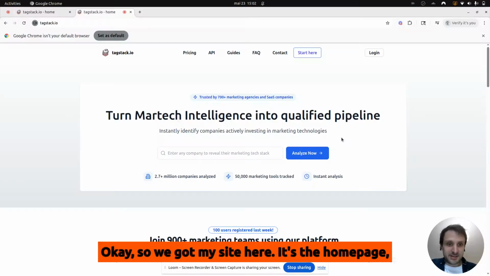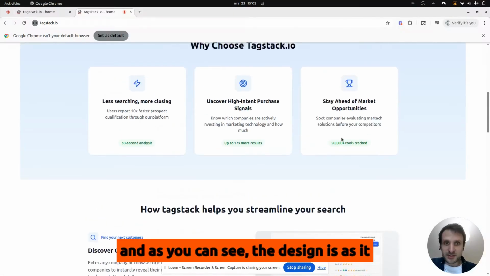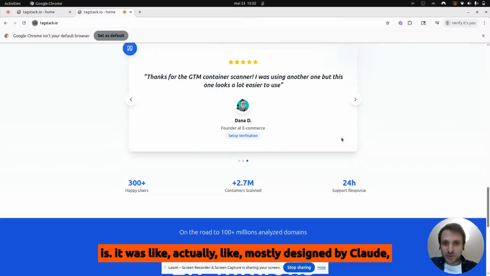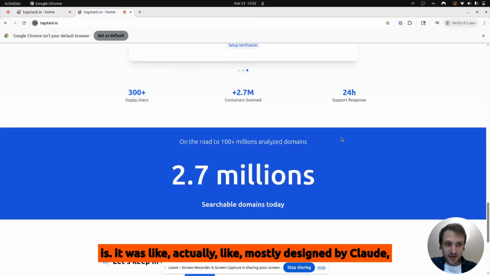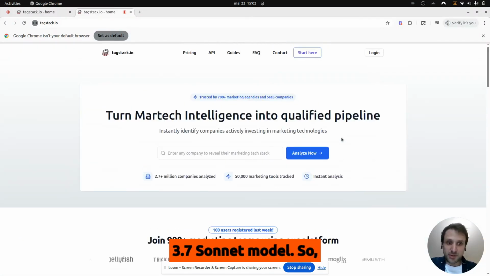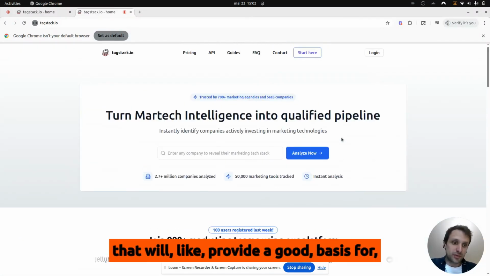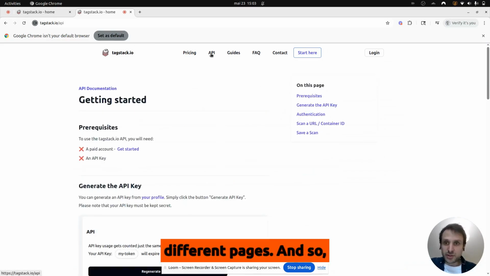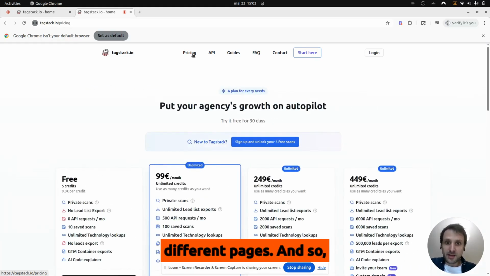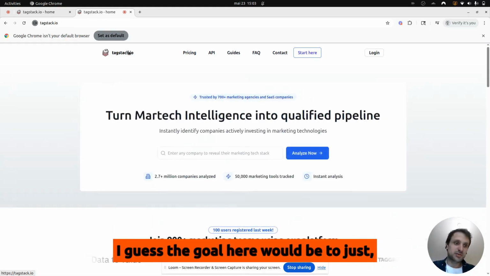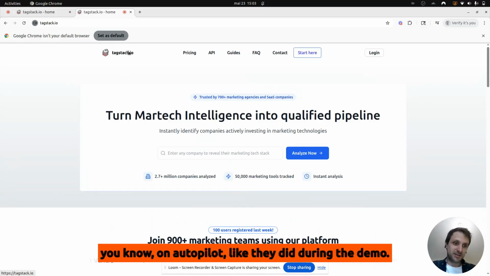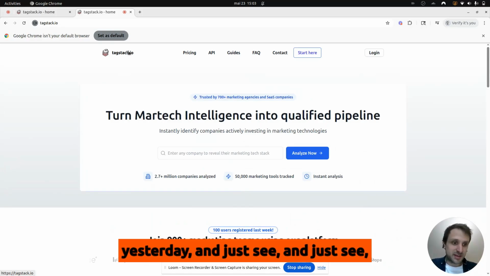So here we go. So we got my site here. It's the homepage, and as you can see, the design is as it is. It was actually mostly designed by Claude 3.7 Sonnet model, so that will provide a good basis for comparison. So we have several components in there, different pages, and so I guess the goal here would be to just let Claude do it, on autopilot, like they did during the day today, and just see what it comes up with.